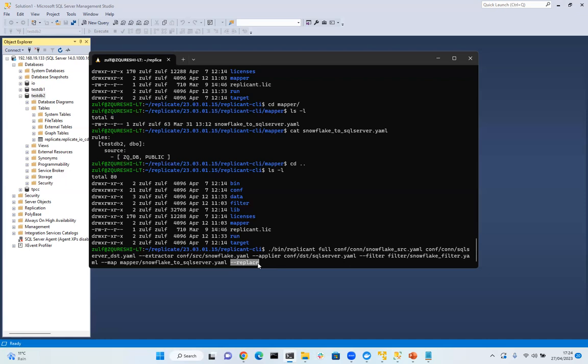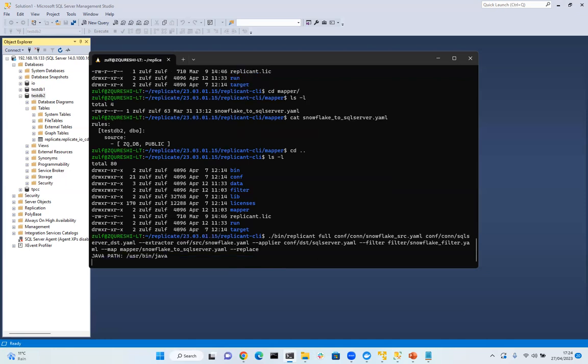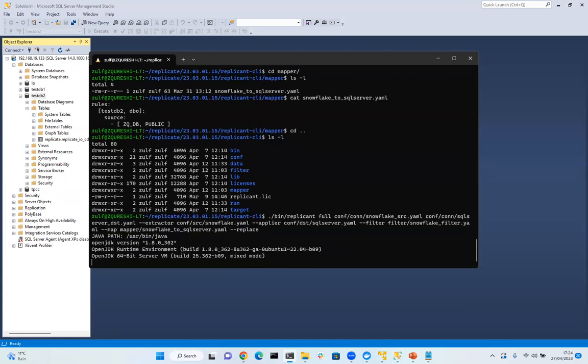Replace, if you remember, if there's anything downstream that's already pre-created, we're going to overwrite it. So, if there's data, we're going to truncate and reapply the data itself. Now, in my case, there's nothing downstream anyway, so we're going to create everything from scratch. So it's as simple as that. And I'm just going to go ahead and execute that command.